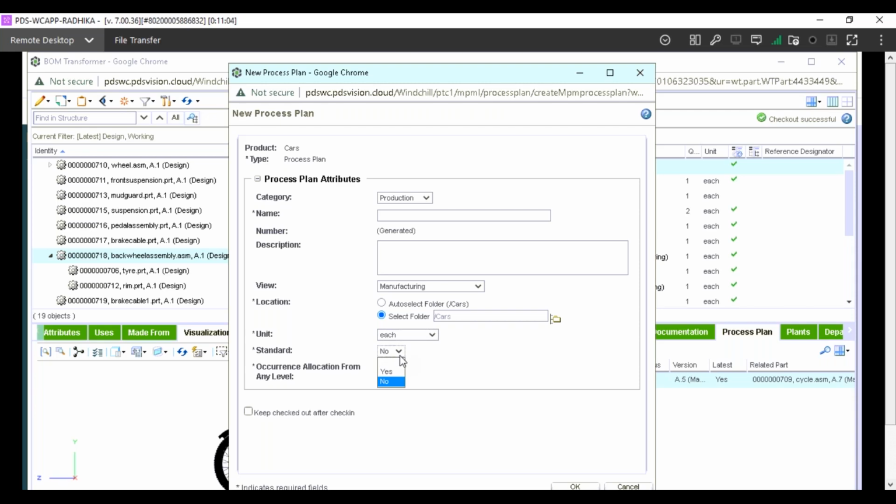Okay, so this is a process plan, which will be like a set of instructions which will be generated. But if you want to make a set of instructions not specific to any particular manufacturing bill of material, but like a standard which can be used and linked to all the process plans, you have this option which says standard. So if you click standard as yes, you will not have a process plan, but you will have a standard procedure created, and that will not have any part allocated to it. It will be like a standard procedure and some operations in it.